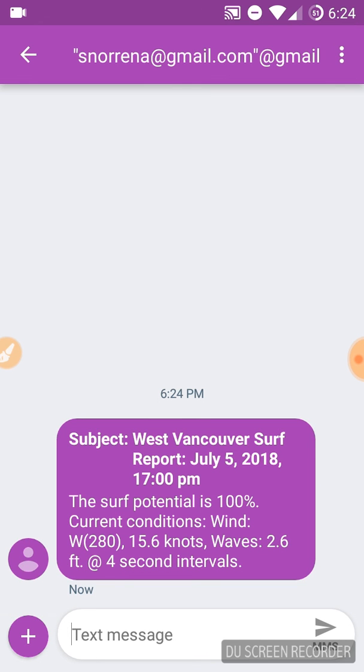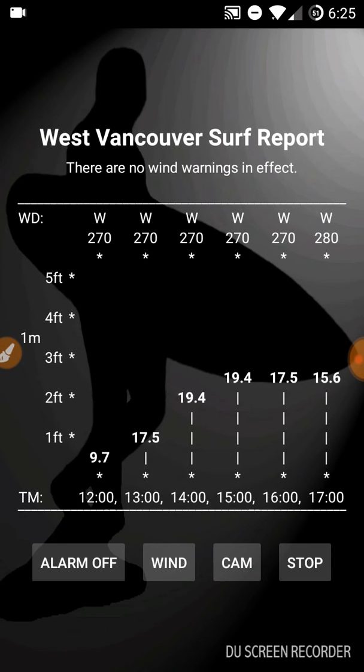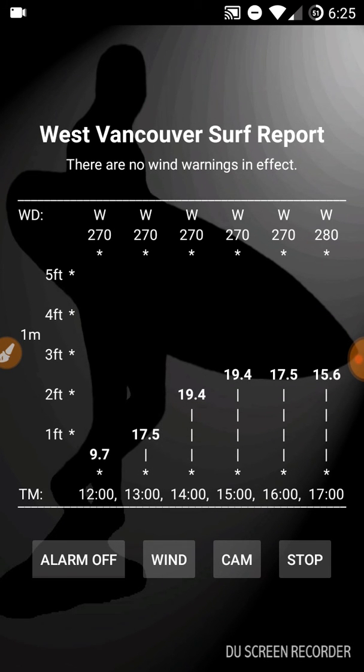There we go. So now those numbers are a little bit light in reality, but at least those numbers indicate a good chance for surf, if not 100% chance for surf. And anyway, that is that.